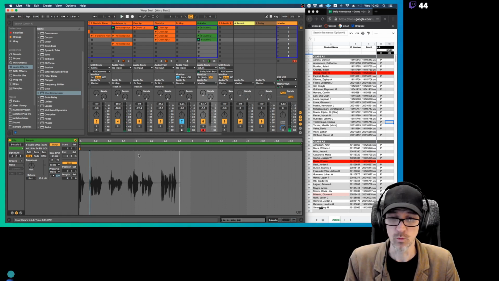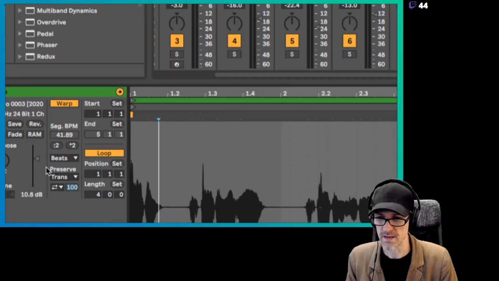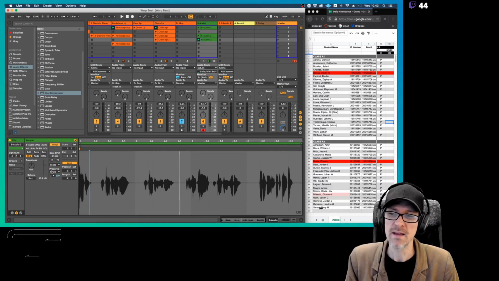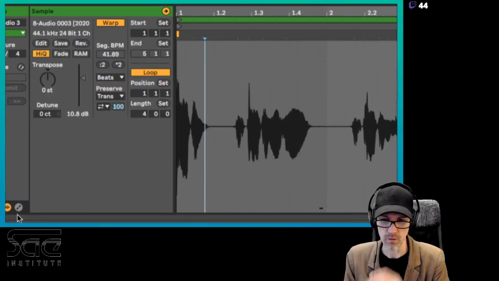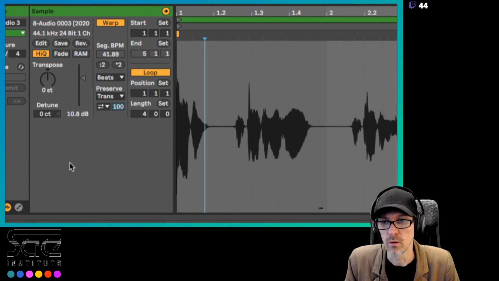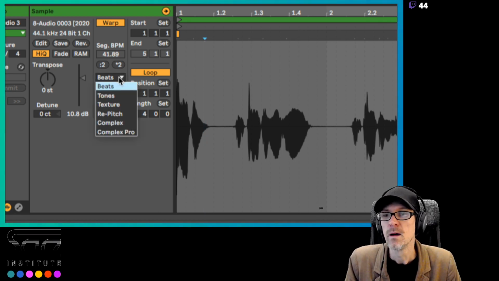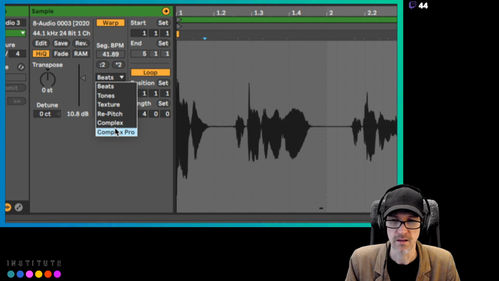Right, now that's kind of weird sounding. The reason why it's weird sounding is because my warp mode over here is wrong for a vocal. What I want to do is choose the correct warp mode for whatever I'm working with here. And this goes back to what someone in the chat was saying, I'm sorry, I can't pronounce the name. But here is beats, tones, textures, repitch, complex, and complex pro.